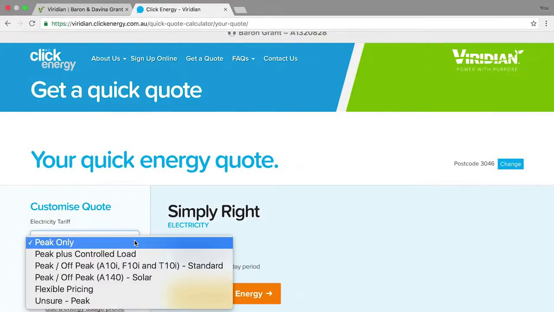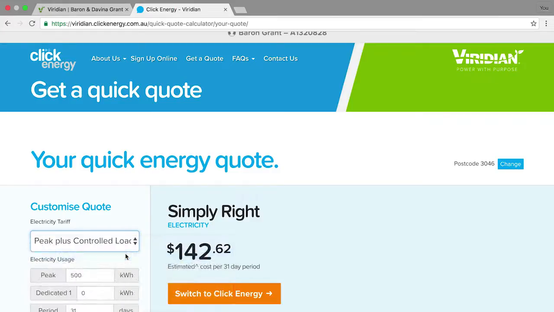So first thing we need to do, it was a peak plus controlled load, as we had discovered. Now the peak usage, 1002.133. The dedicated circuit was 468.525, and this bill was for 92 days.